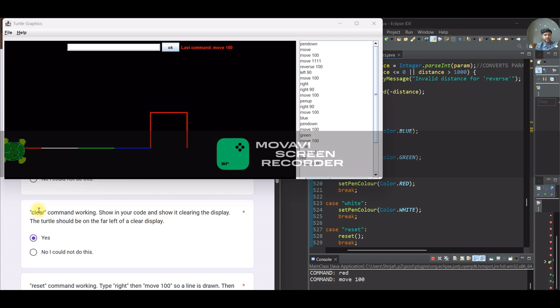Moving on to the next requirement, that is about clear. If the user types clear, you can see that the canvas is empty and the turtle is at the same position where it was before the clear command.